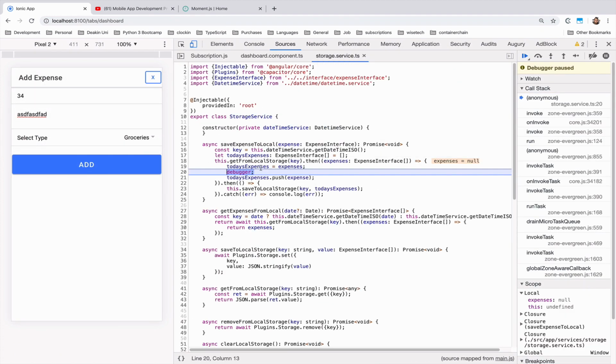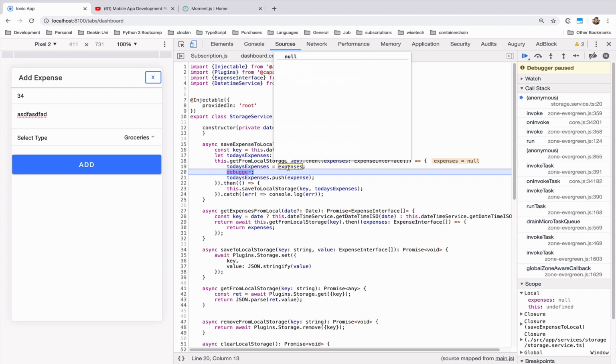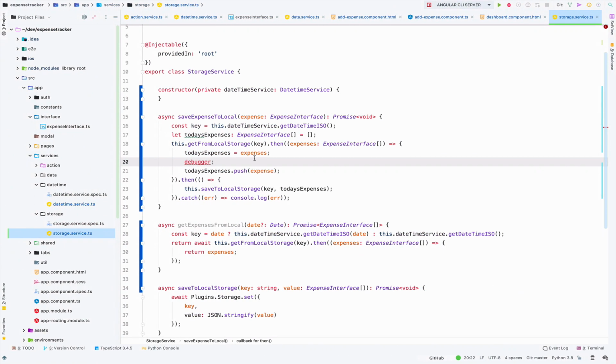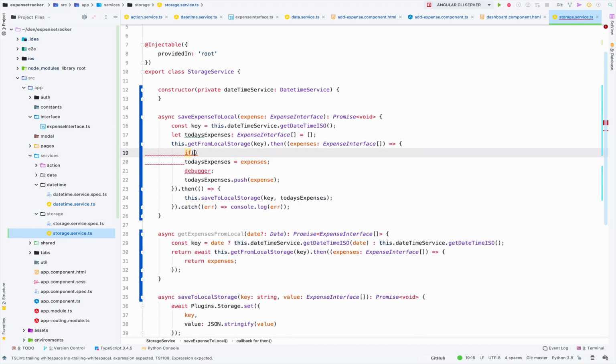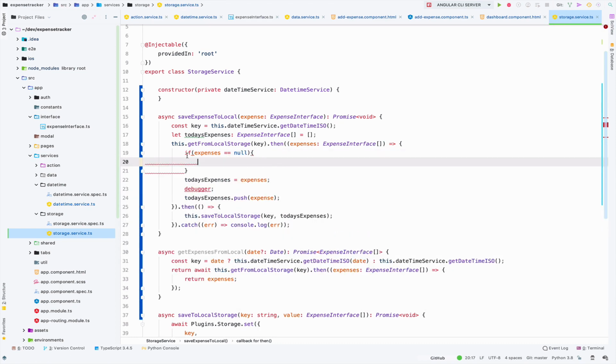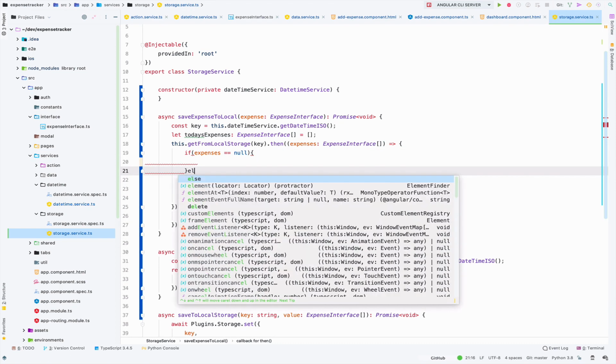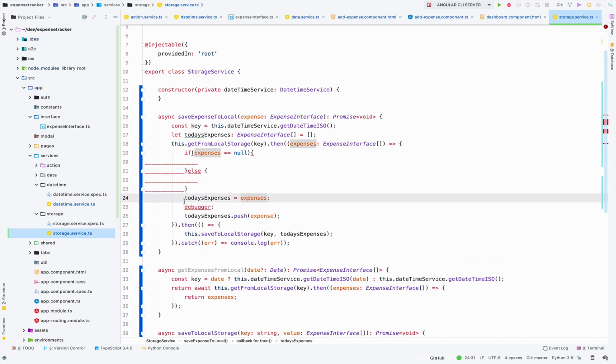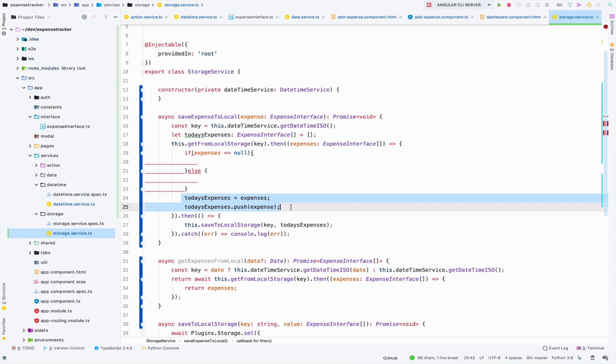Click add, and we got a debugger, and here we're saying it's null, and we got expenses as null. So here, because it's the first time a user is going to use this, we are going to actually do an if here. I'll say if expenses equal to null, then we don't do a logic here. Otherwise, we're going to actually do like this.